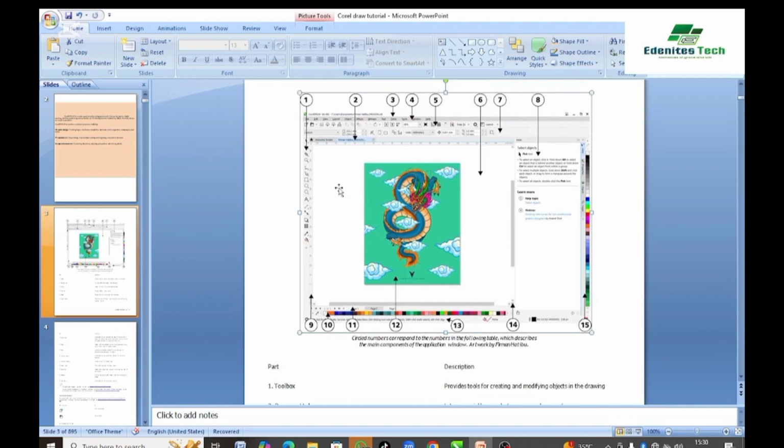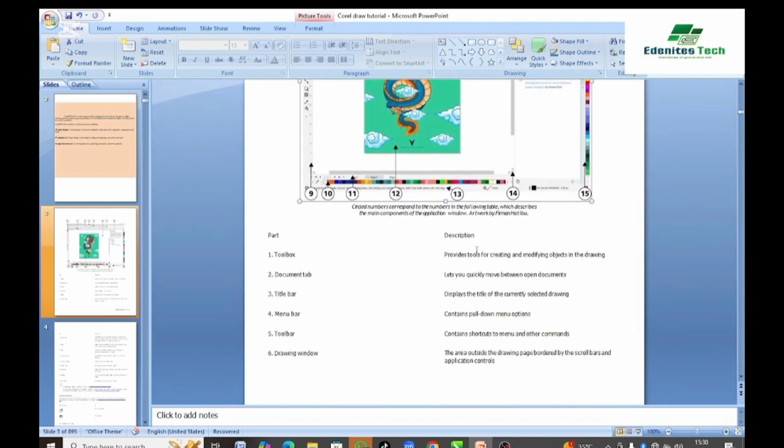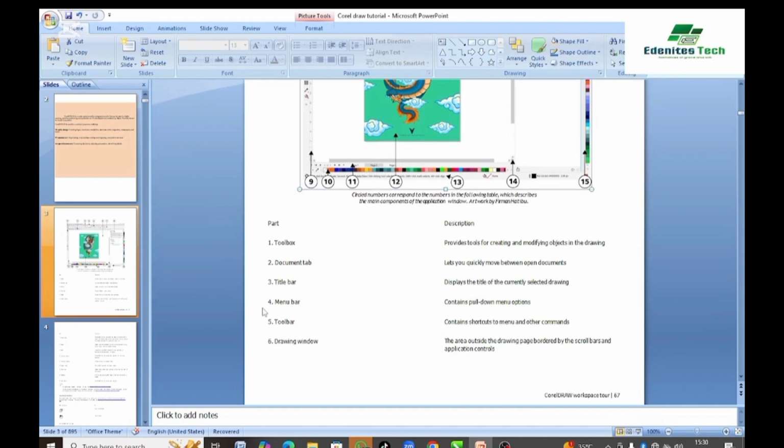You're seeing the screen features there. You can see the description. It provides tools for creating and modifying objects in the drawing. The documents tab lets you quickly move between open documents. Then you have your title bar, which displays the title of the current document you are working with. You have the menu bar and the rest of it.